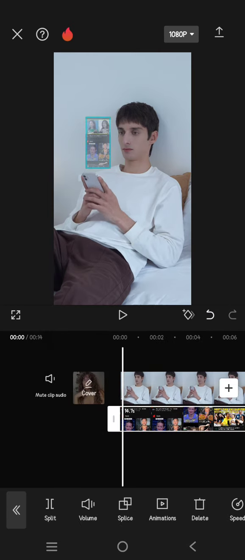So if the phone is moving, you can follow the movement of the phone using keyframe.